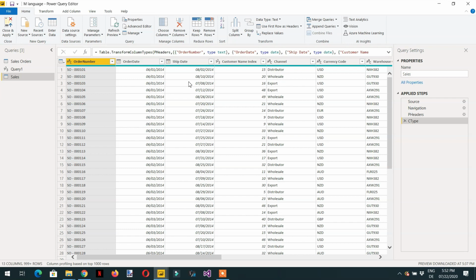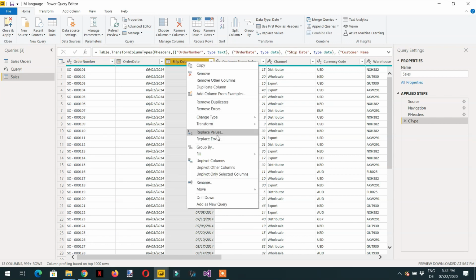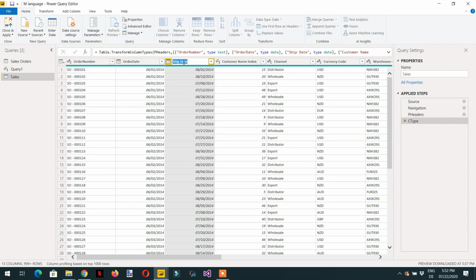and we have here, for example, Ship Date. So if I right click and rename it to Ship_Date, you can see the Power Query editor generated this code, where Table.RenameColumns and ChangedType is the step that you can see here, and then this is the old column and this is the new column. So let's try to write this code on our own. We need to rename Order Date to Ordered_Date.